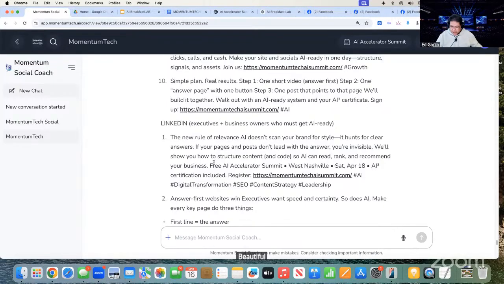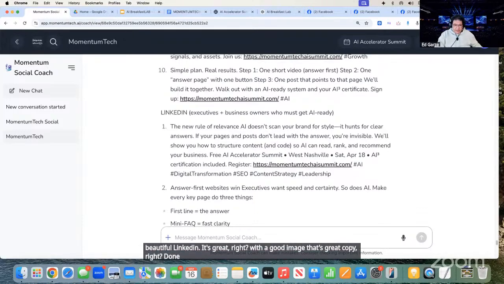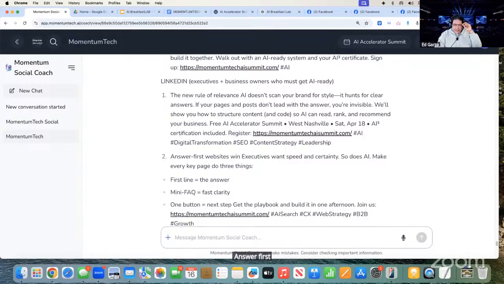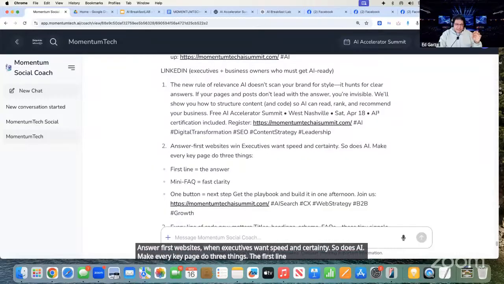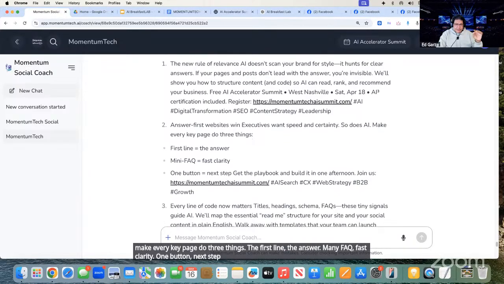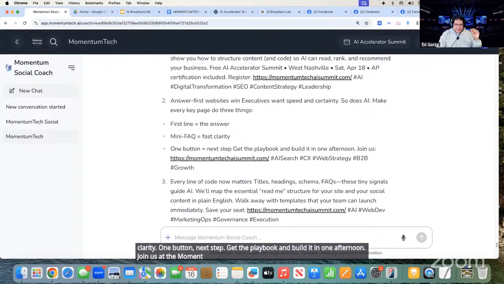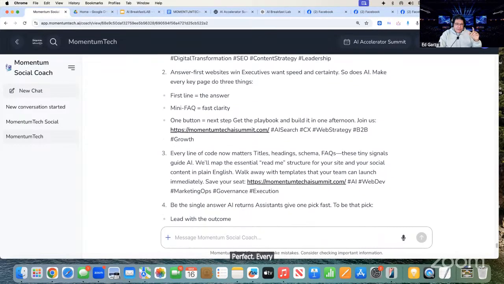Beautiful LinkedIn. It's great, right? With a good image, that's great copy, right? Done. Answer first websites win. Executives want speed and certainty. So does AI. Make every key page do three things. The first line, the answer. Mini FAQ, fast clarity. One button, next step. Get the playbook and build it in one afternoon. Join us at the Momentum Tech AI Summit. Perfect. Every line of code now matters.